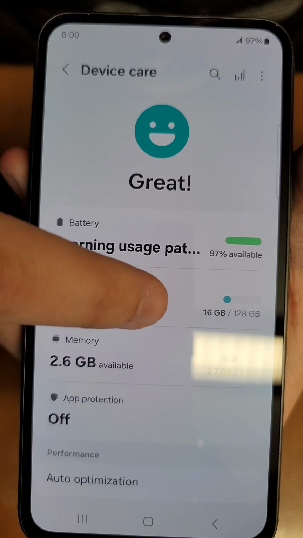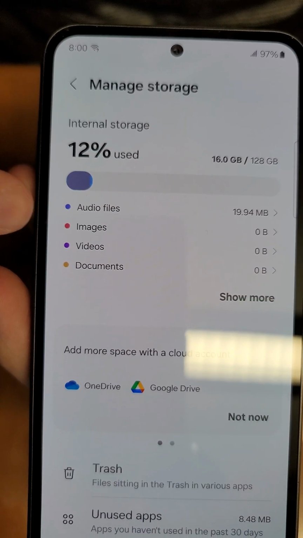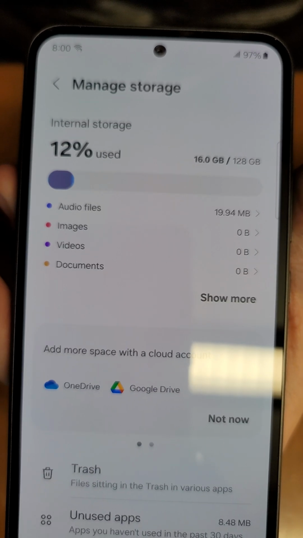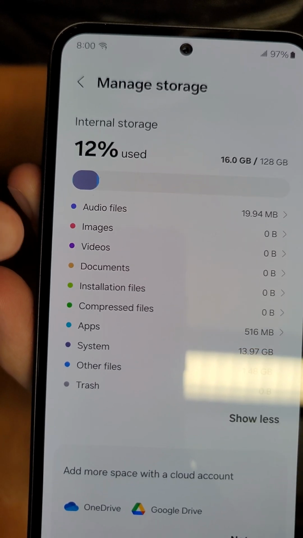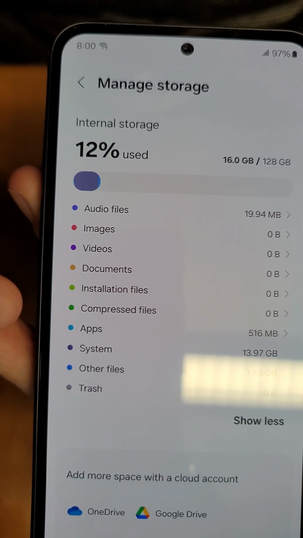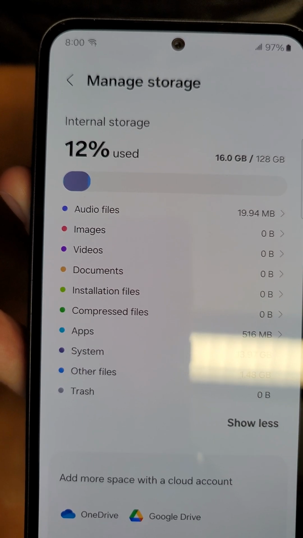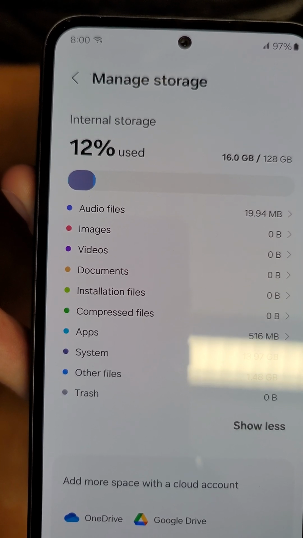So next we can actually tap into this as well. And here we have a breakdown showing how many audio files, images, videos, documents, and how much space each of those are taking up. And if we tap on the show more option, we can get even more of a breakdown. So we actually see here, our apps are totaling 516 megabytes, and our system files take up 13.97 gigabytes.